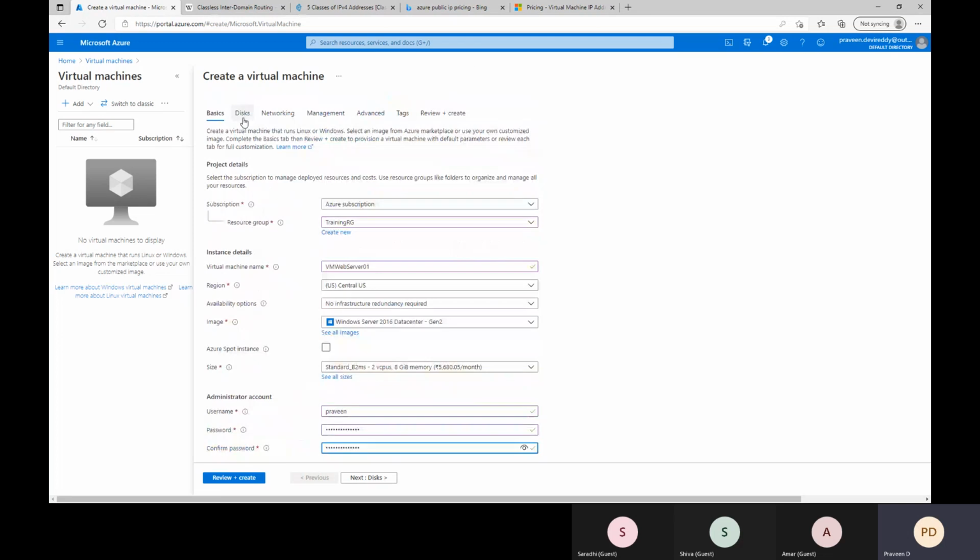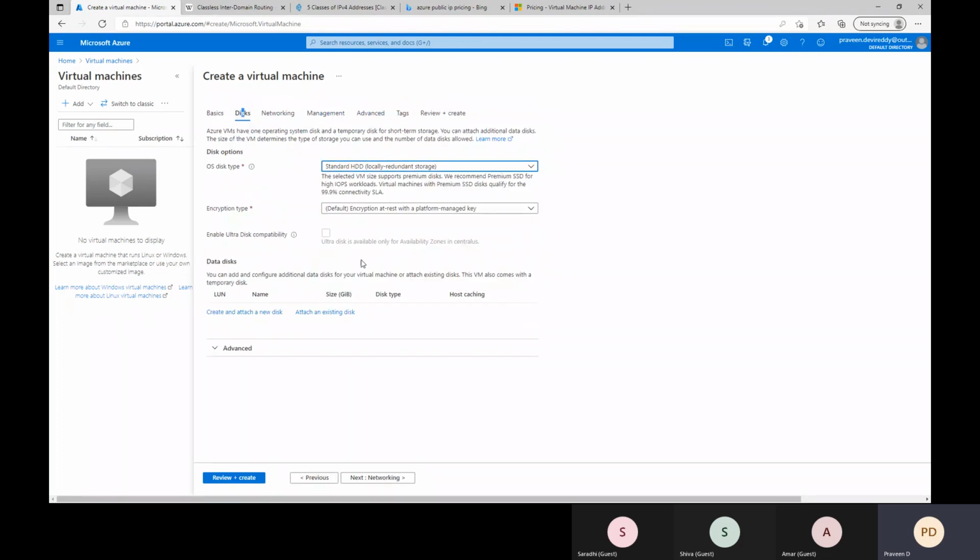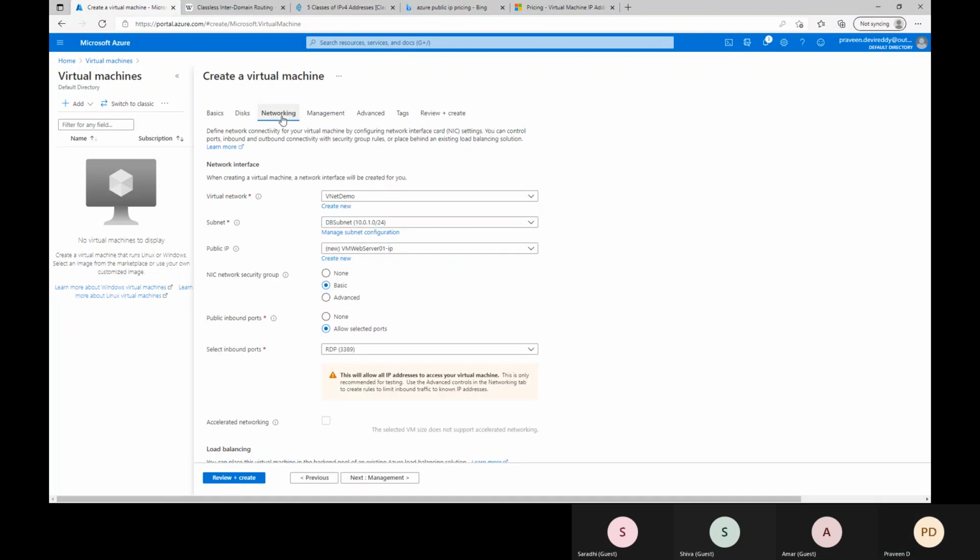Next, I'll click on disk, and for disk I will select standard HDD. Next, I will click on networking. See, by default, Microsoft has selected the network that we created. If there are multiple networks, VNets, all the networks will be displayed here. We can select which one we want.